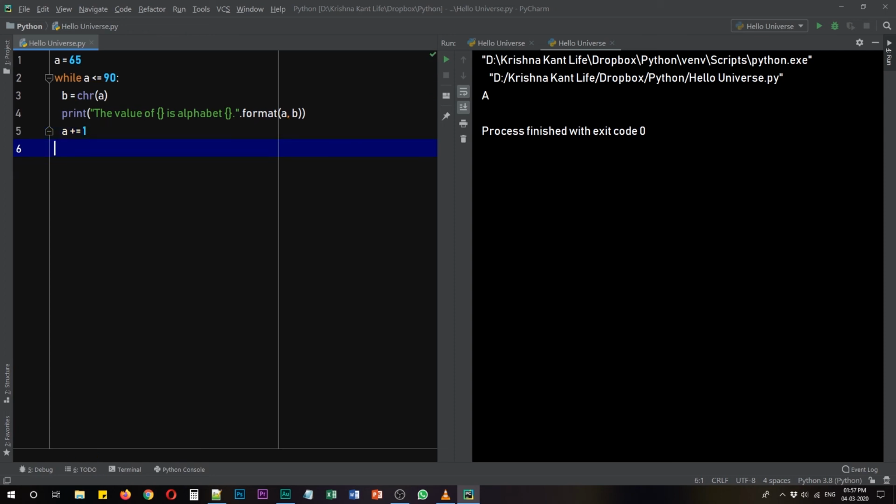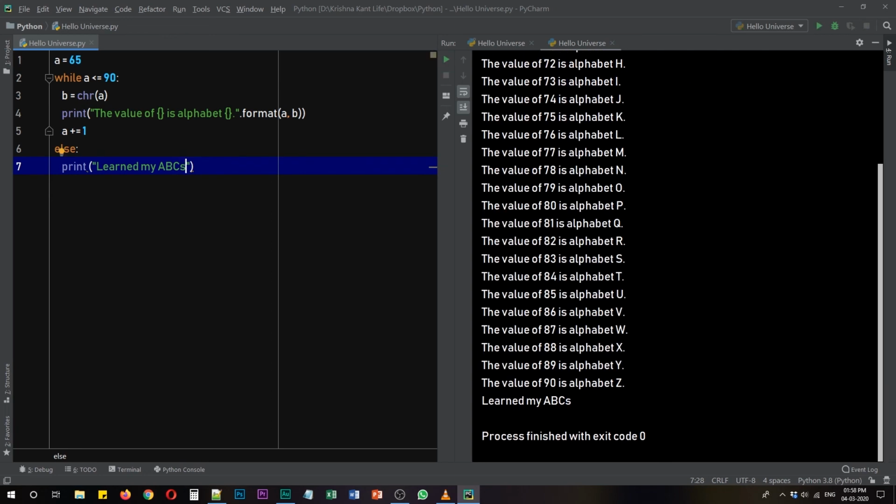Okay, so we are done. Now if you want, you can add an else statement, else, and then a statement, learn my ABCs. Okay, let's run this program, and there you go, up to 90th. The value of 90th is alphabet Z, and there you go, we have successfully printed all the alphabets.